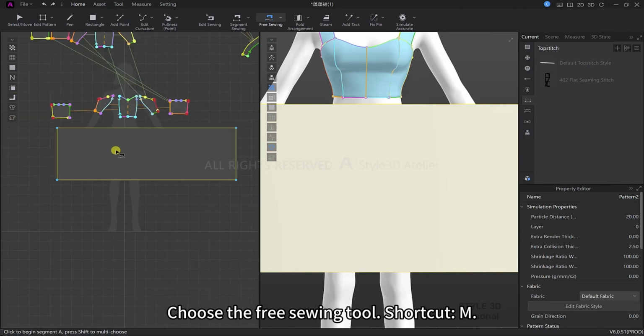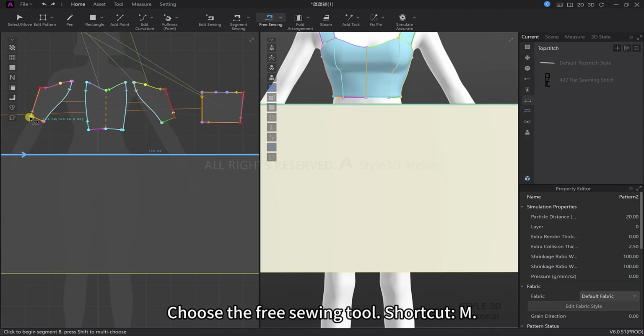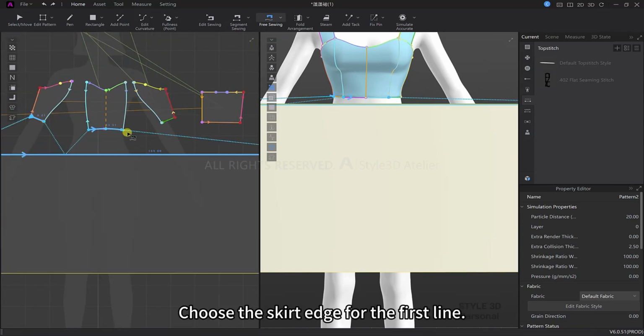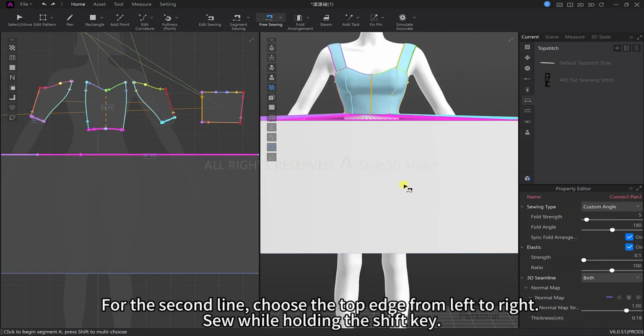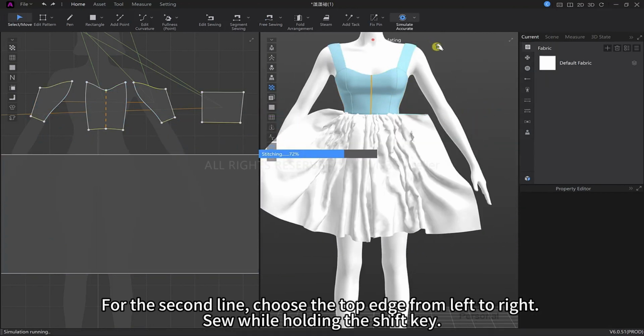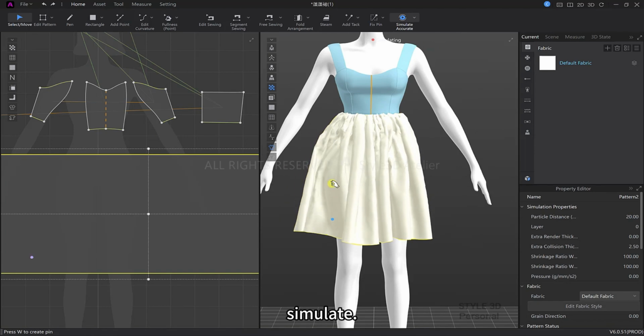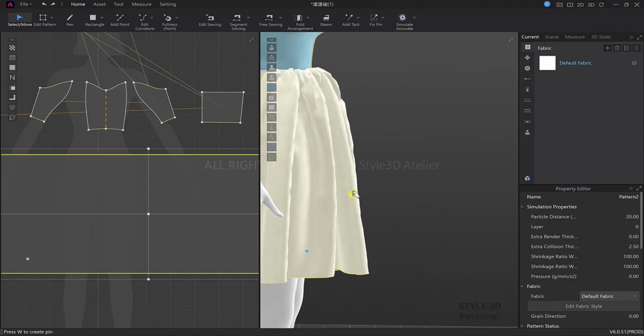Choose the free sewing tool, shortcut M. Choose the skirt edge for the first line. For the second line, choose the top edge from left to right, while holding the Shift key. Simulate. Adjust.